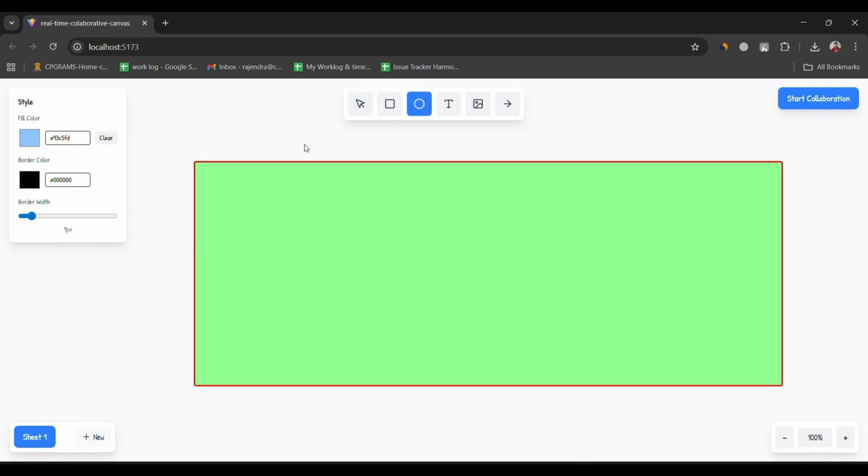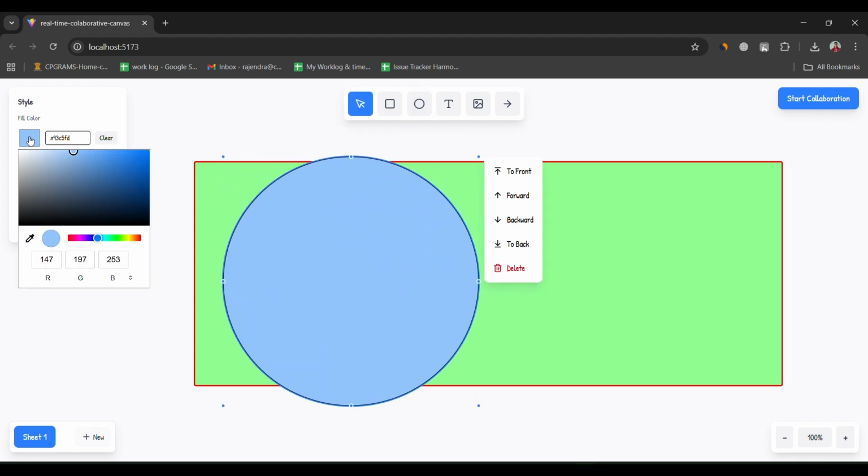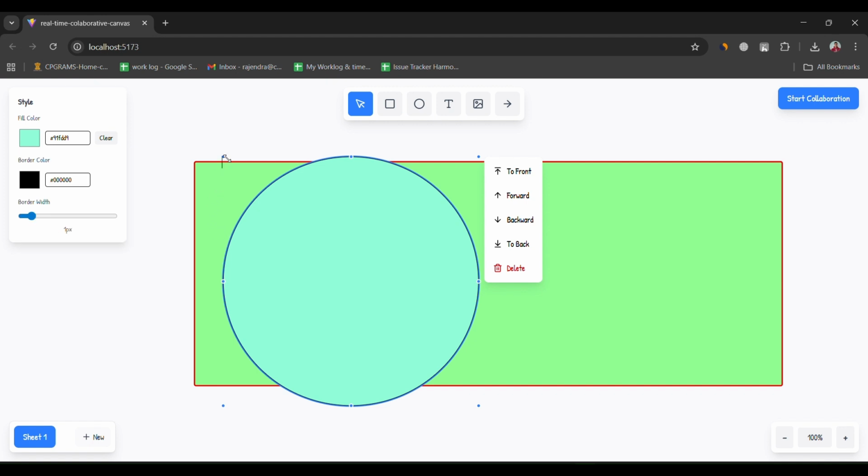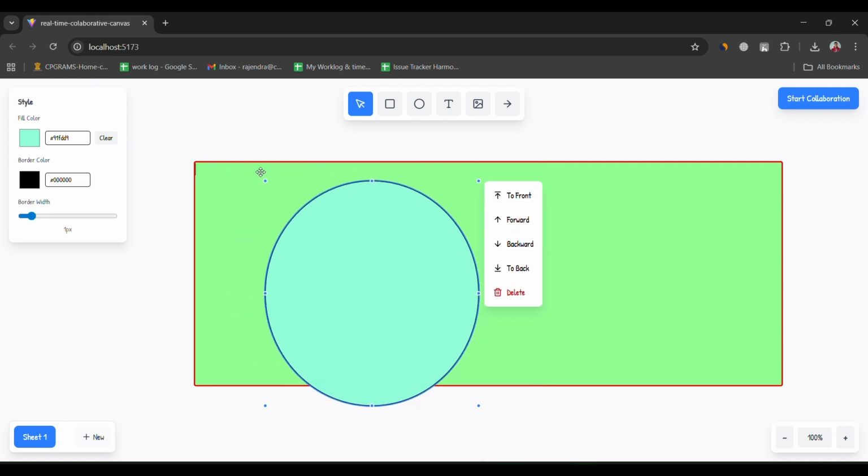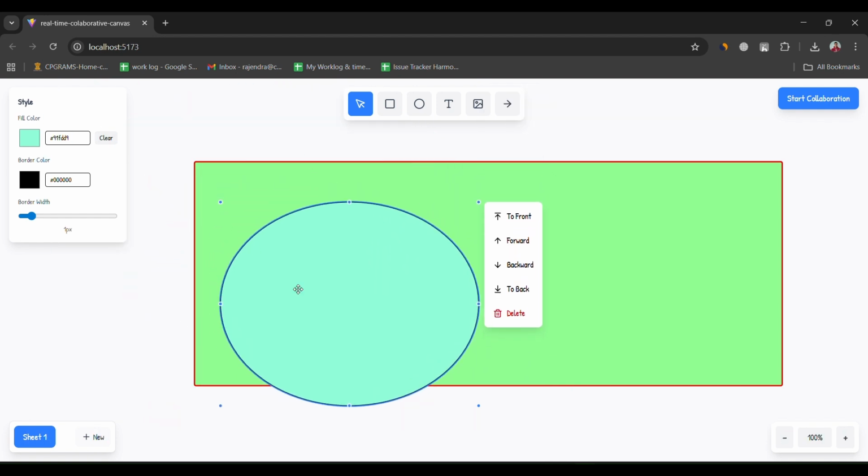The same is the case with the circle. You can create a circle. You can select its styling, like the color that you want to give. You can also adjust it, making it small, big, and in different other formats.